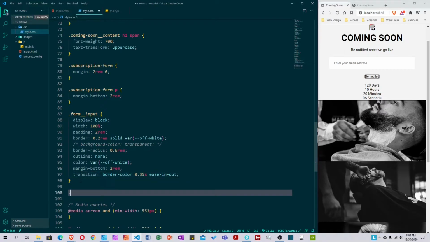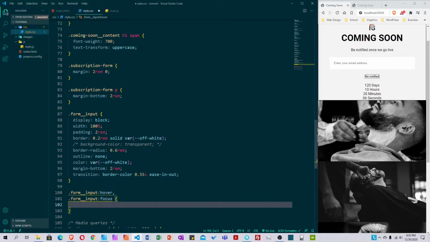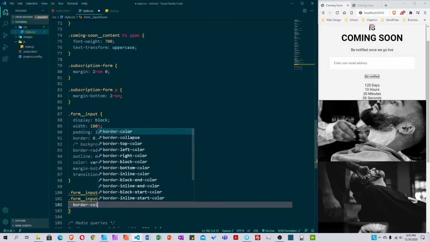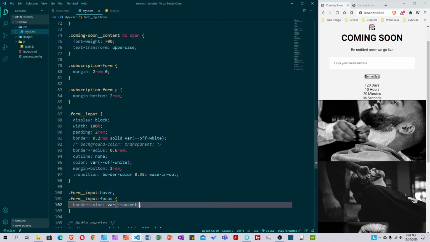So I say form input hover, and then do the same thing for the focus. We want to change the border color to be the accent. So as you can see, now it's focused. Hover, focus.